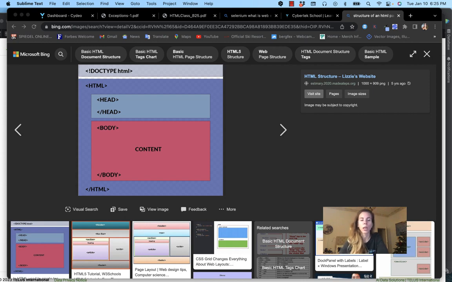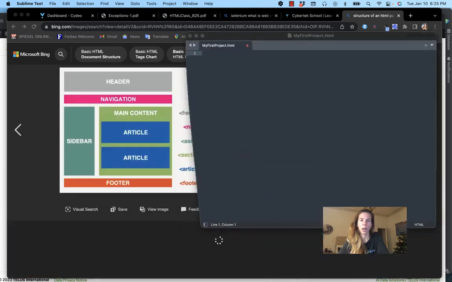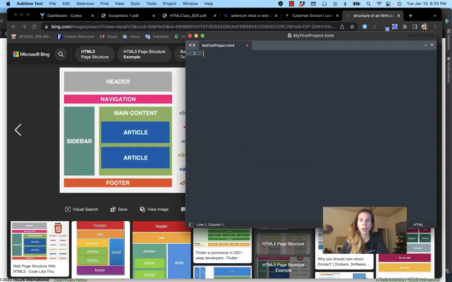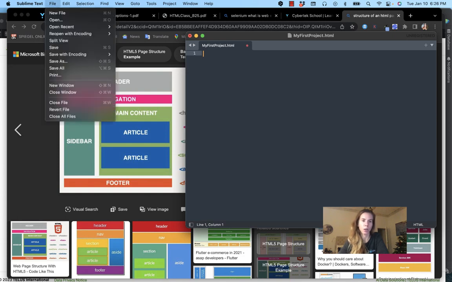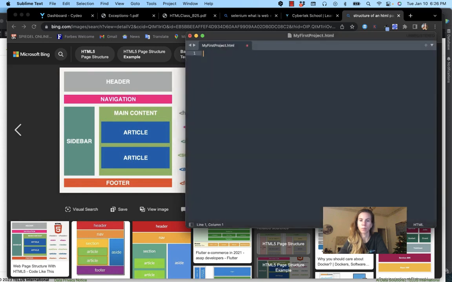To start with, you have to download any notebook, like in this case I use Sublime Text. It's free to download, so you can just go on the internet, find Sublime Text and use it. So I'll open it up. I have here already named my first project. You're gonna do like this, you press File, go Save As, and you name it. But pay attention, you always put .html so we can use it in our browser, right?